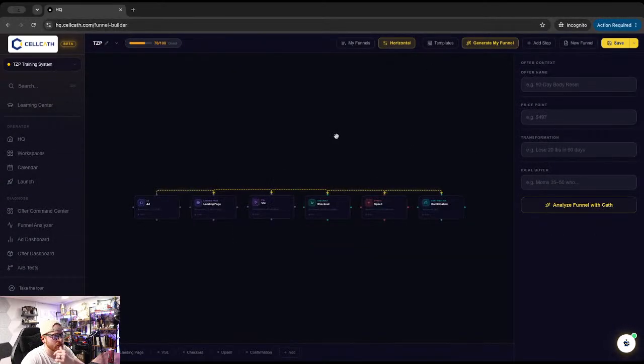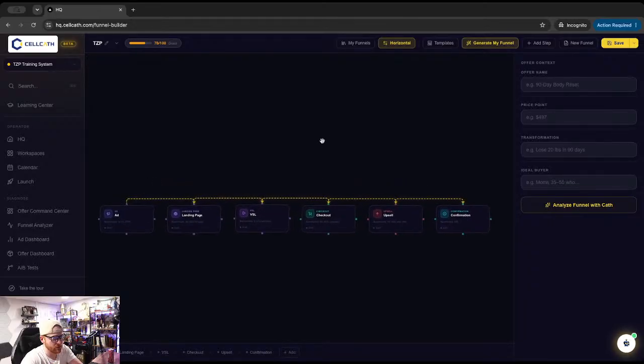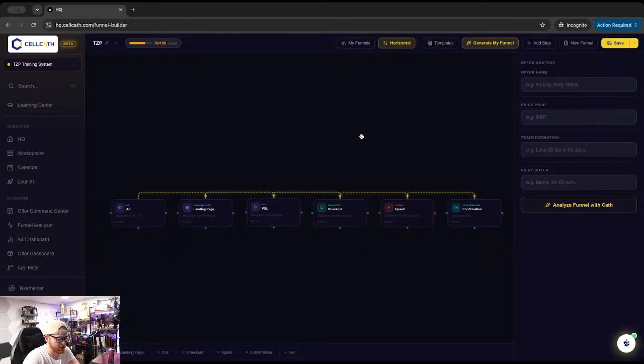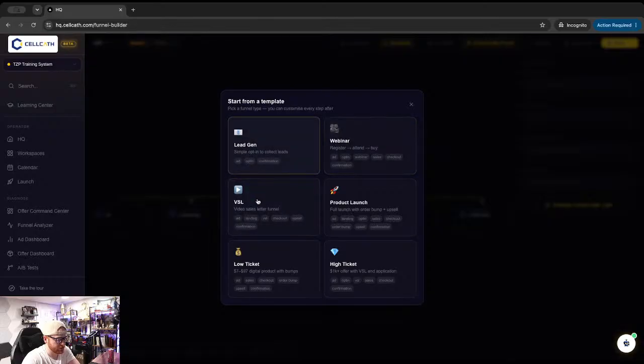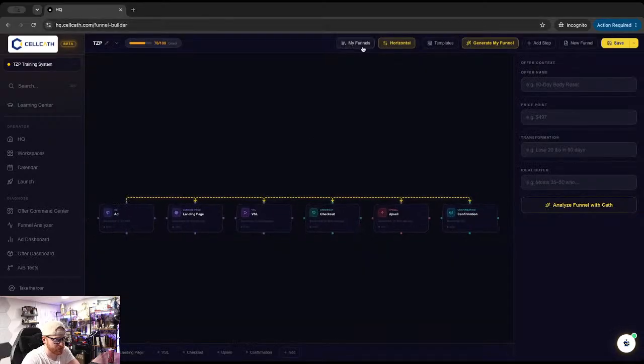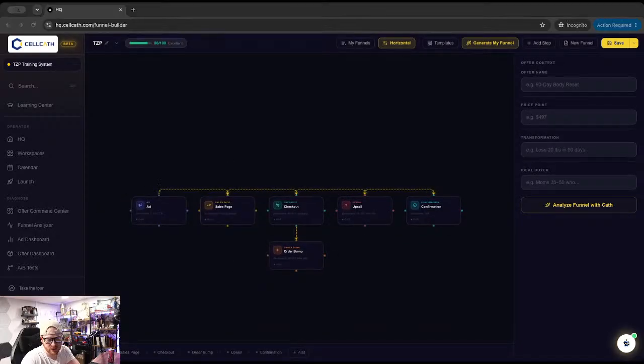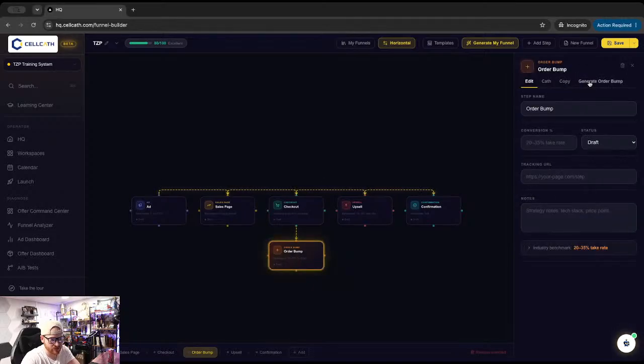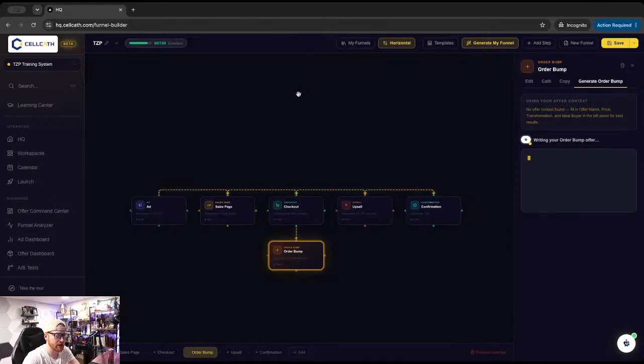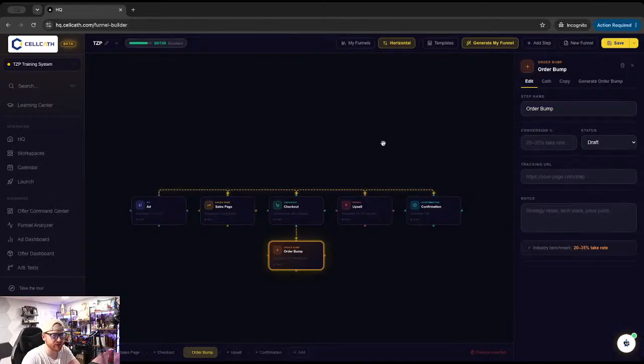While we wait for Claude, let's peek around the platform at some of these other features. So this is our interactive funnel builder. And what's cool is if you're brand new and you don't know what you don't know, you can come in here and choose from any of our templates. If you're doing a VSL funnel, a product launch funnel, a low ticket offer funnel, it's going to show you the exact way that everything should be laid out. You can click on all of these, and because Cellcath knows your entire offer, right? Now we're in a test account, so it's a little bit different, but in a real world scenario, Cellcath knows your entire offer.